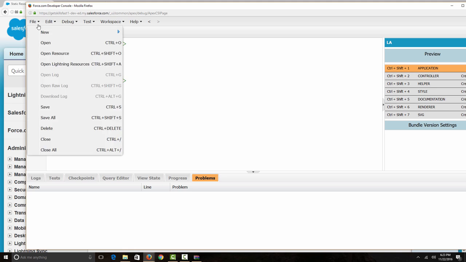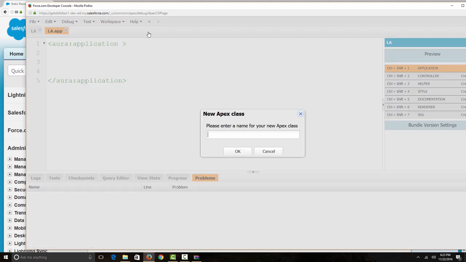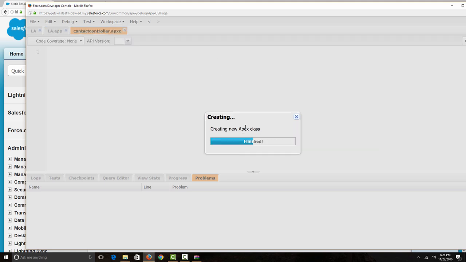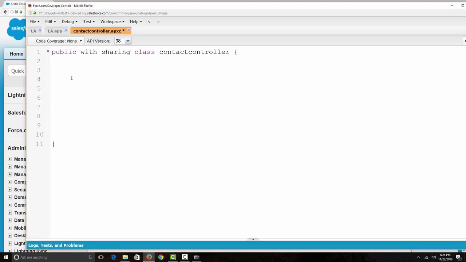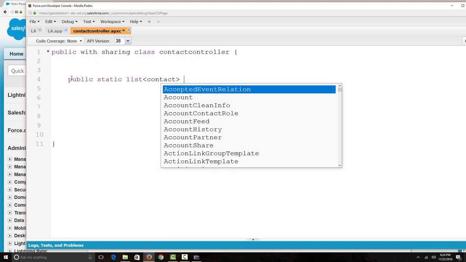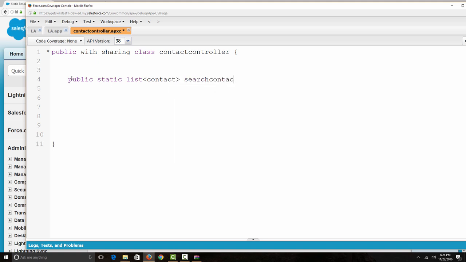I'll click on file, go to new and click on Apex class. I will name this ContactController. Now again it should be with sharing. Here we will define a method which will return us a list of contacts. So let's say I name it public static list of contact, and the method name can be searchContacts.